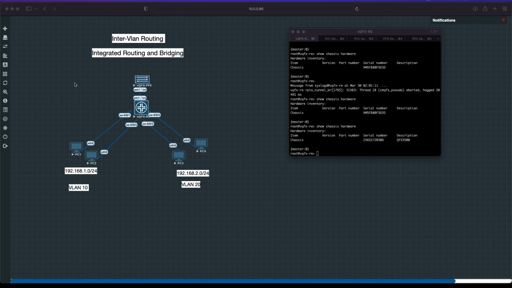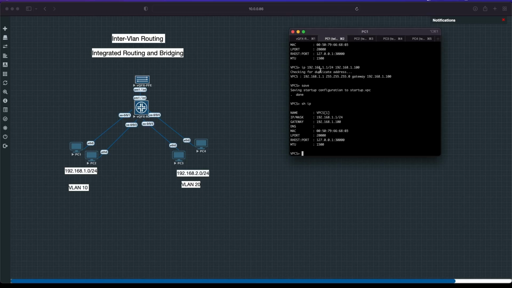Now let's speak about the topology. I have used a QFX device and 4 PCs, 2 devices in VLAN 10 and 2 devices in VLAN 20. I have assigned the IP addresses 192.168.1.1 for the first PC, 1.2 for the second PC, 2.1 for the third PC, and 2.2 for the fourth PC.